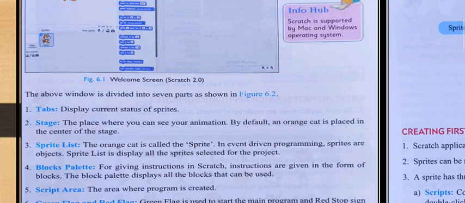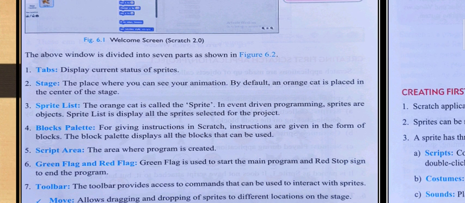Okay, next is sprites list. The orange cat is called the sprite. In event driven programming, sprites are objects. Okay, these are also called the objects. Sprite list displays all the sprites selected for the project. Next is blocks palette. For giving instructions in Scratch, instructions are given in the form of blocks. Okay, so block palette displays all the blocks that can be used. That means where will we give the instructions from? We will give them from blocks.